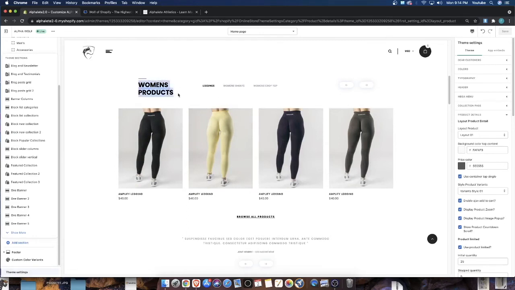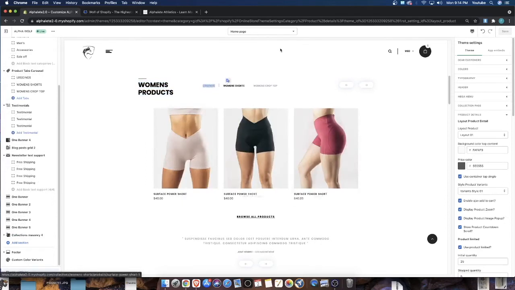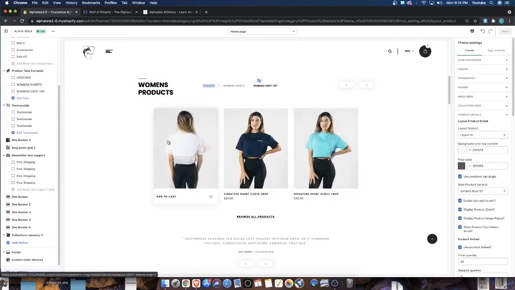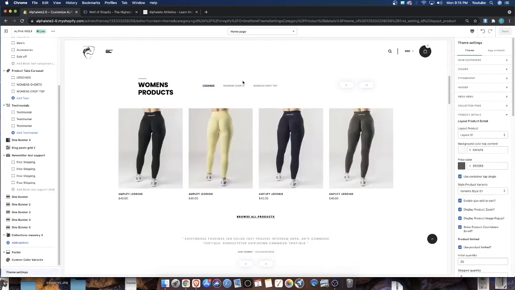So this whole category is women's products, right? That's the category. It's the main category. It's women's. And it has different tabs that showcase different products, right? So we have crop tops here. We have women's shorts. We have leggings, okay? And these are the different collections. So this is the category. This is the collections, all right?